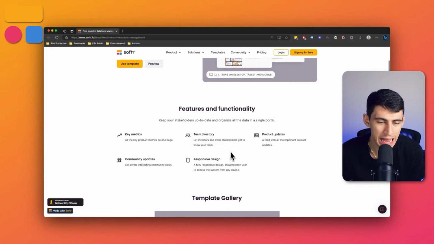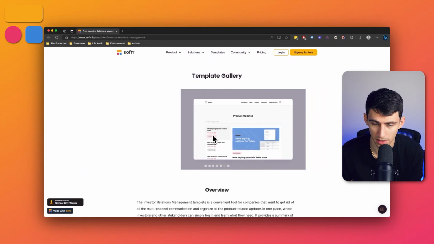This is one of the best tools that we have out there to help you showcase key metrics, have a team directory, and indicate product updates and community updates, all within a responsive design. As always, make sure to go to softr.io/templates to check this out. And if you want to see it from a preview standpoint without even installing it into your Softr workspace, you can. But without further ado, let's get jumping right into it.